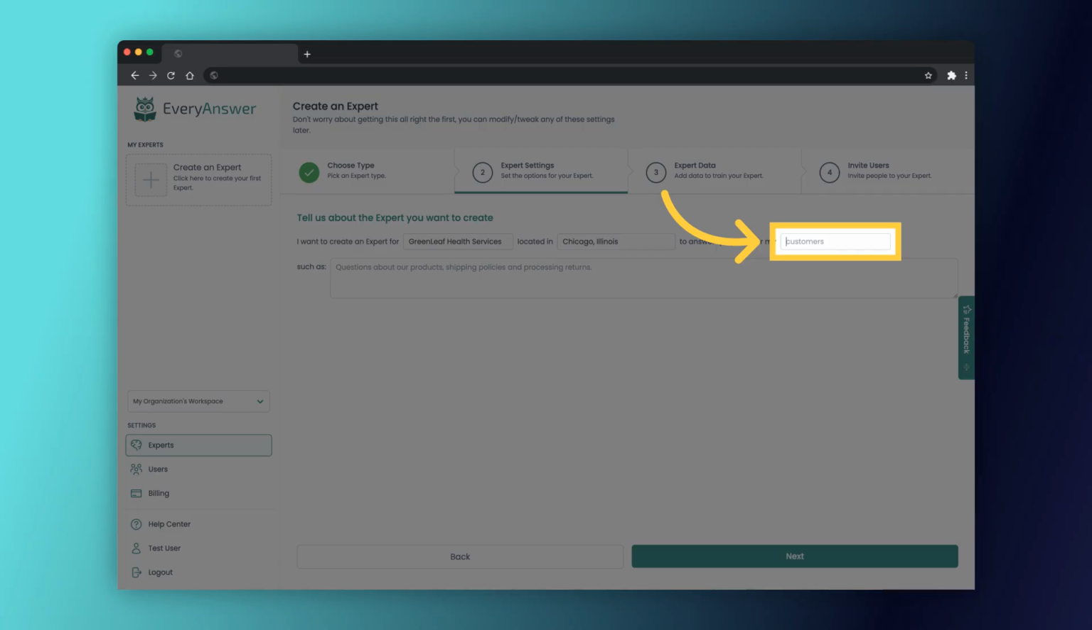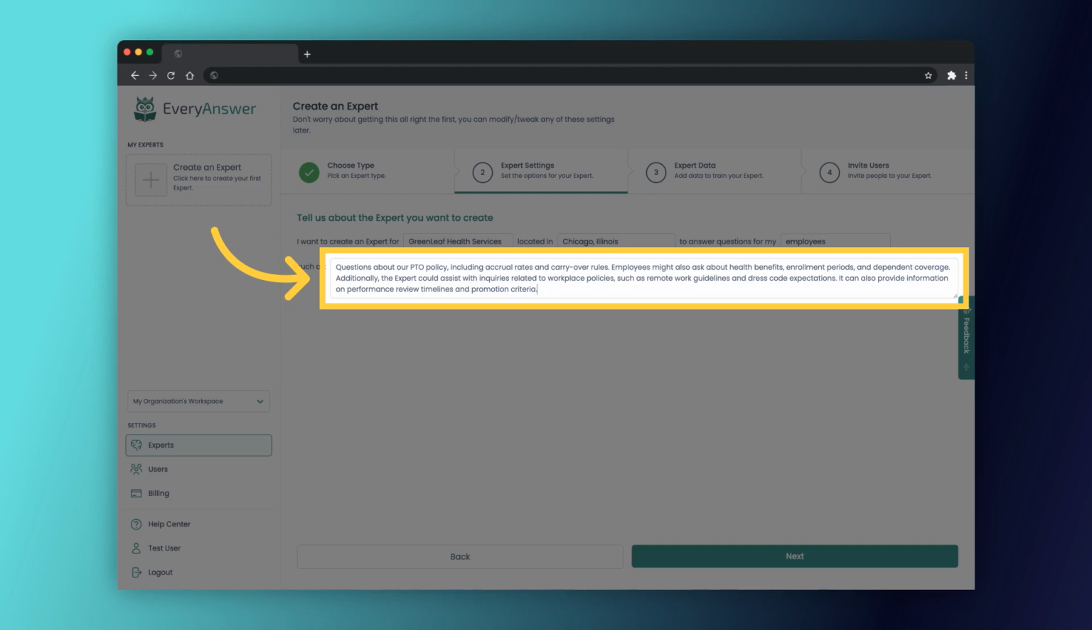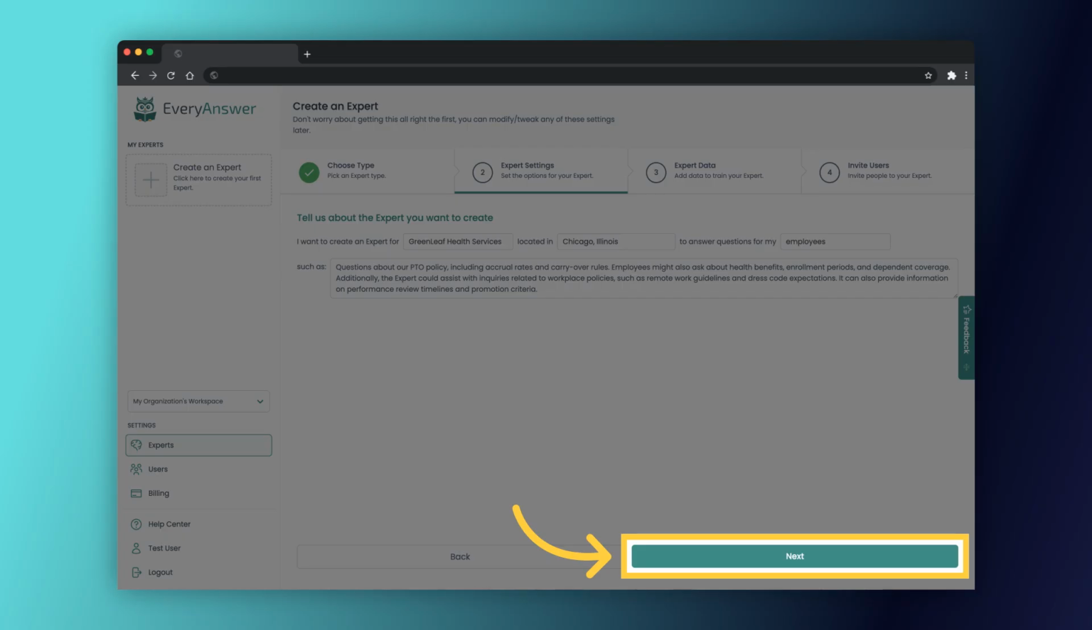Now, specify the audience you'd like your expert to serve. This helps personalize the answers for them. Next, provide a few sample questions to guide the expert's responses. Now click Next. EveryAnswer will create the initial version of your expert, which you'll be able to customize.